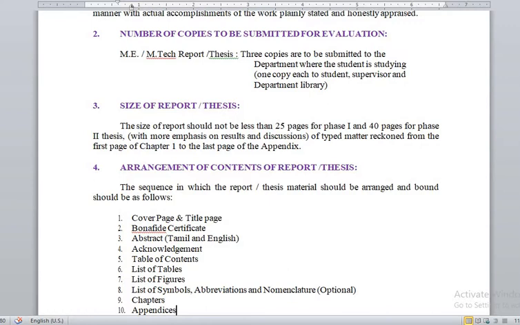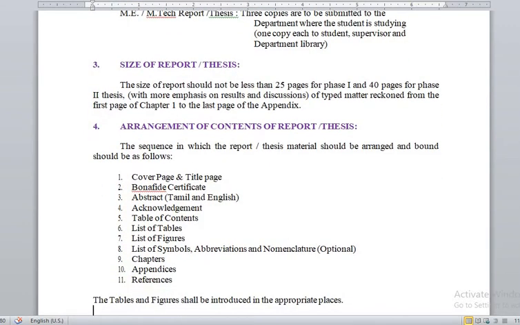Then arrangement of contents of the report or thesis, that is, arrangement is very important. First you have to give more importance to your cover page. As you know, first impression is the best impression. Your cover page will lead to getting a good mark. So your title should be in an appropriate manner, and also the cover page is the same as the title page.